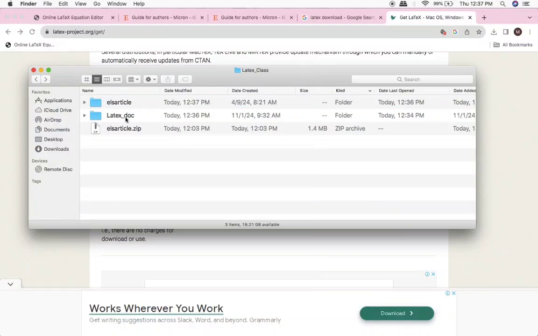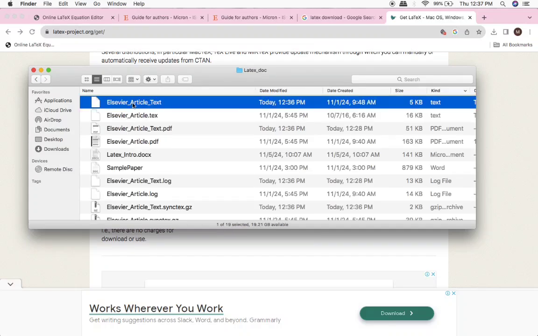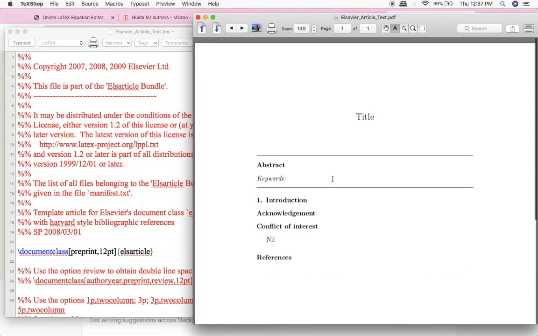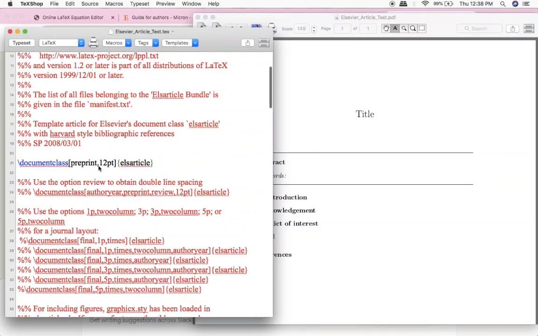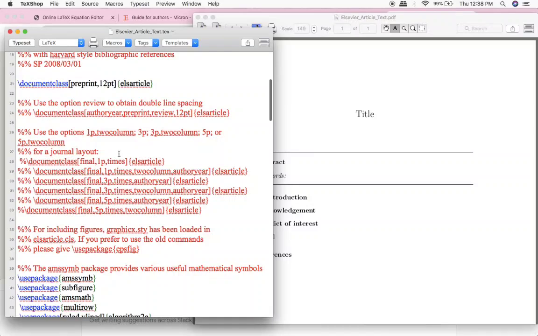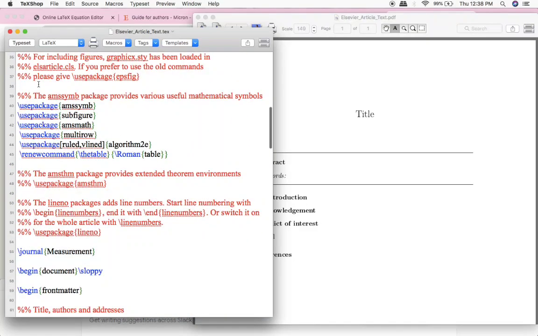I have already done this document, so I'm just opening it, elsarticle-template.tex. So this is the LaTeX document. When you see it, it starts with documentclass, preprint, 12 point, elsarticle, and they have given different kinds of formats. Now we are going to prepare a basic document, and then depending upon the journal, we can change that template. So here we are going to prepare for the Micron journal.